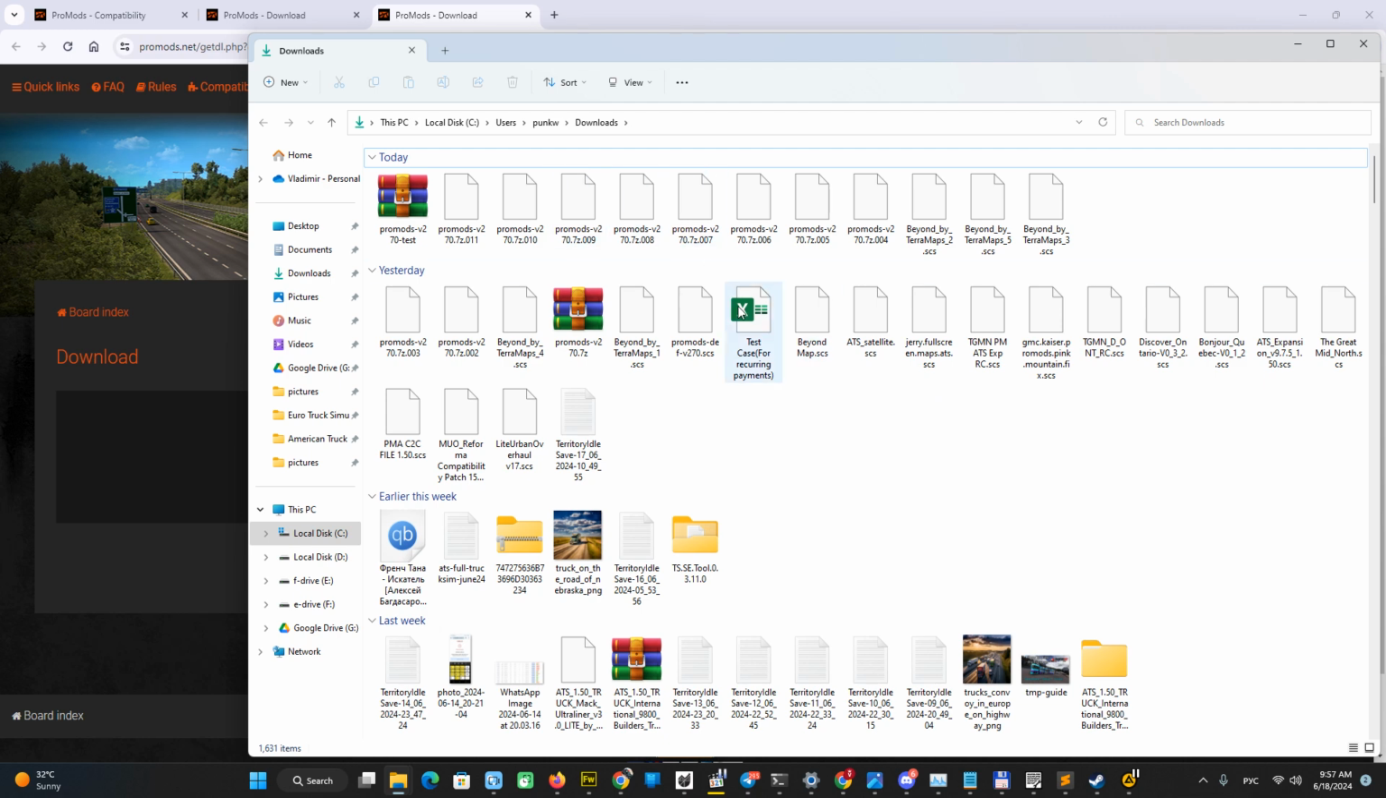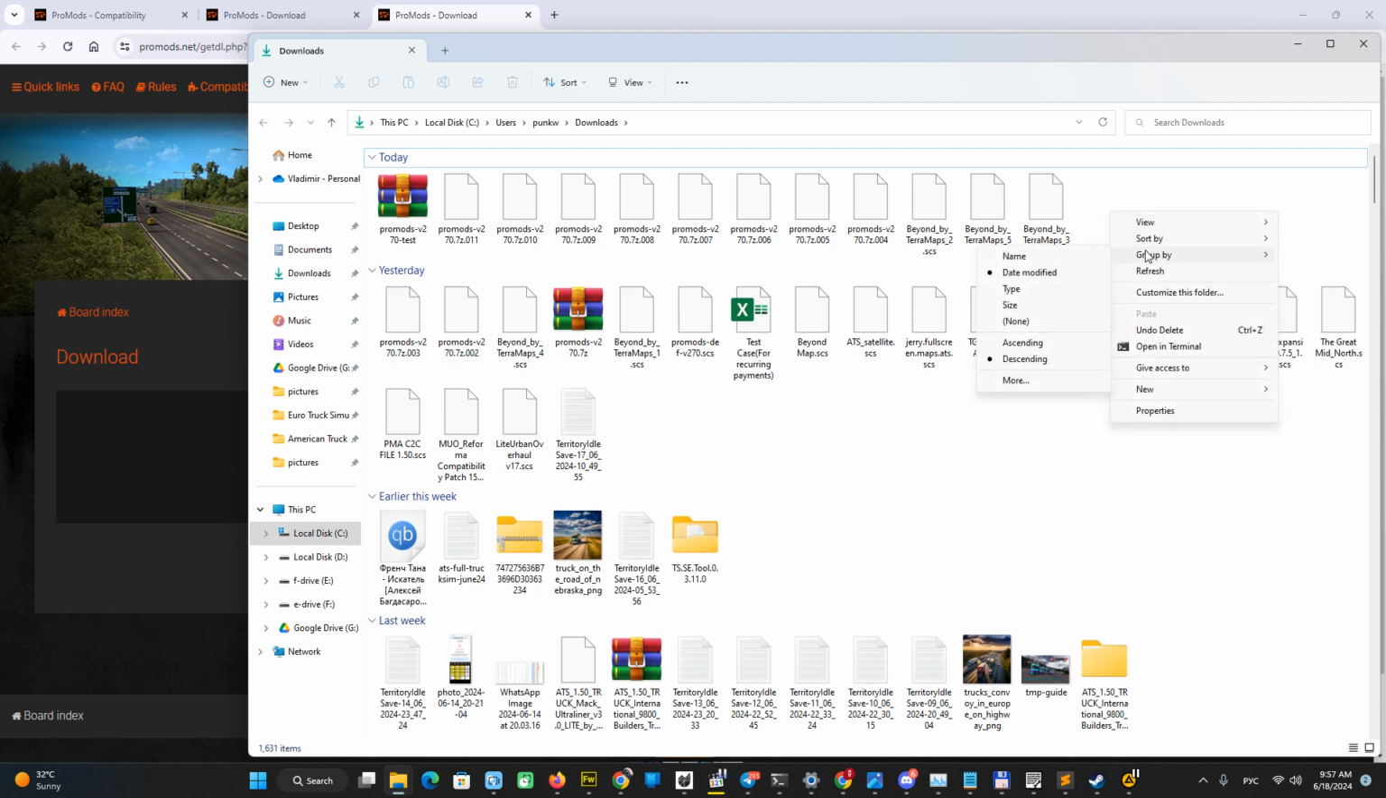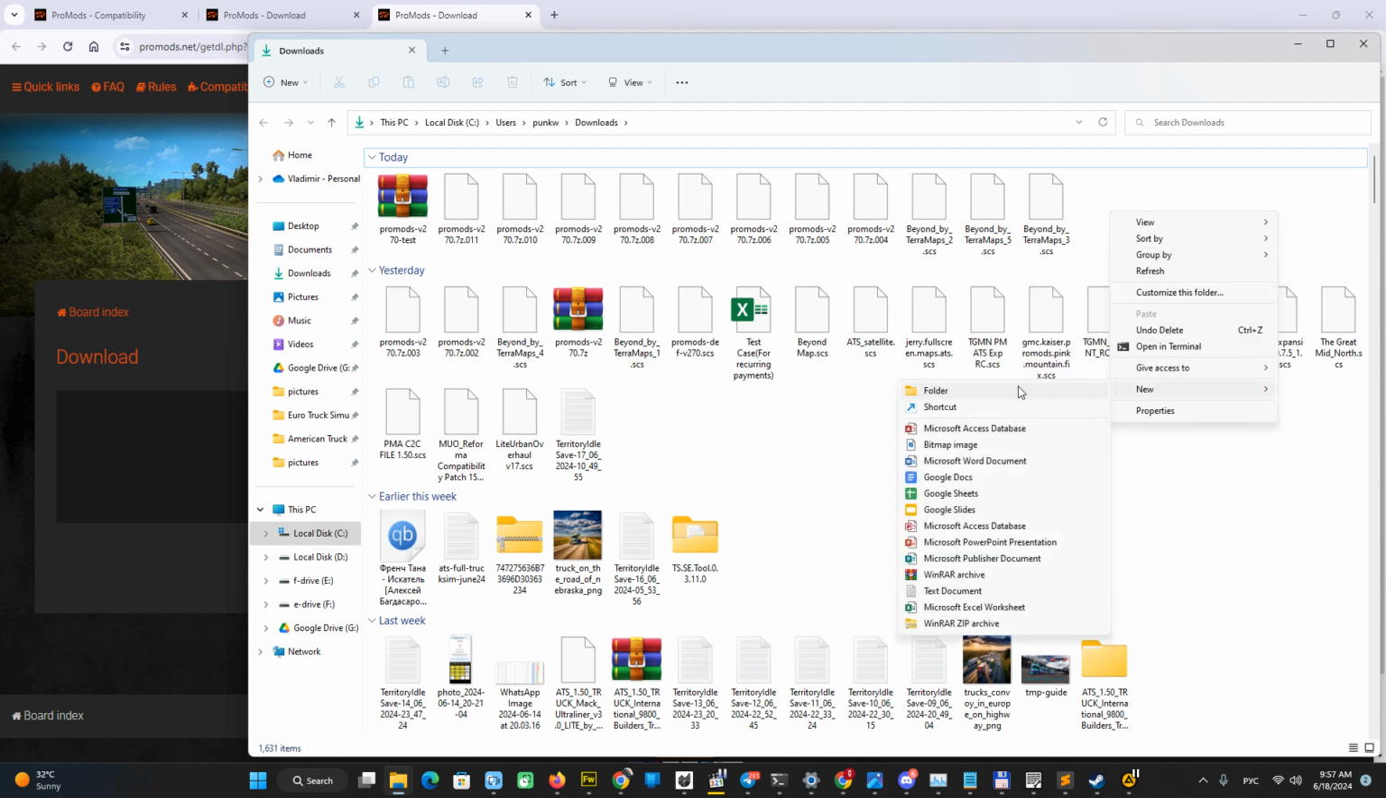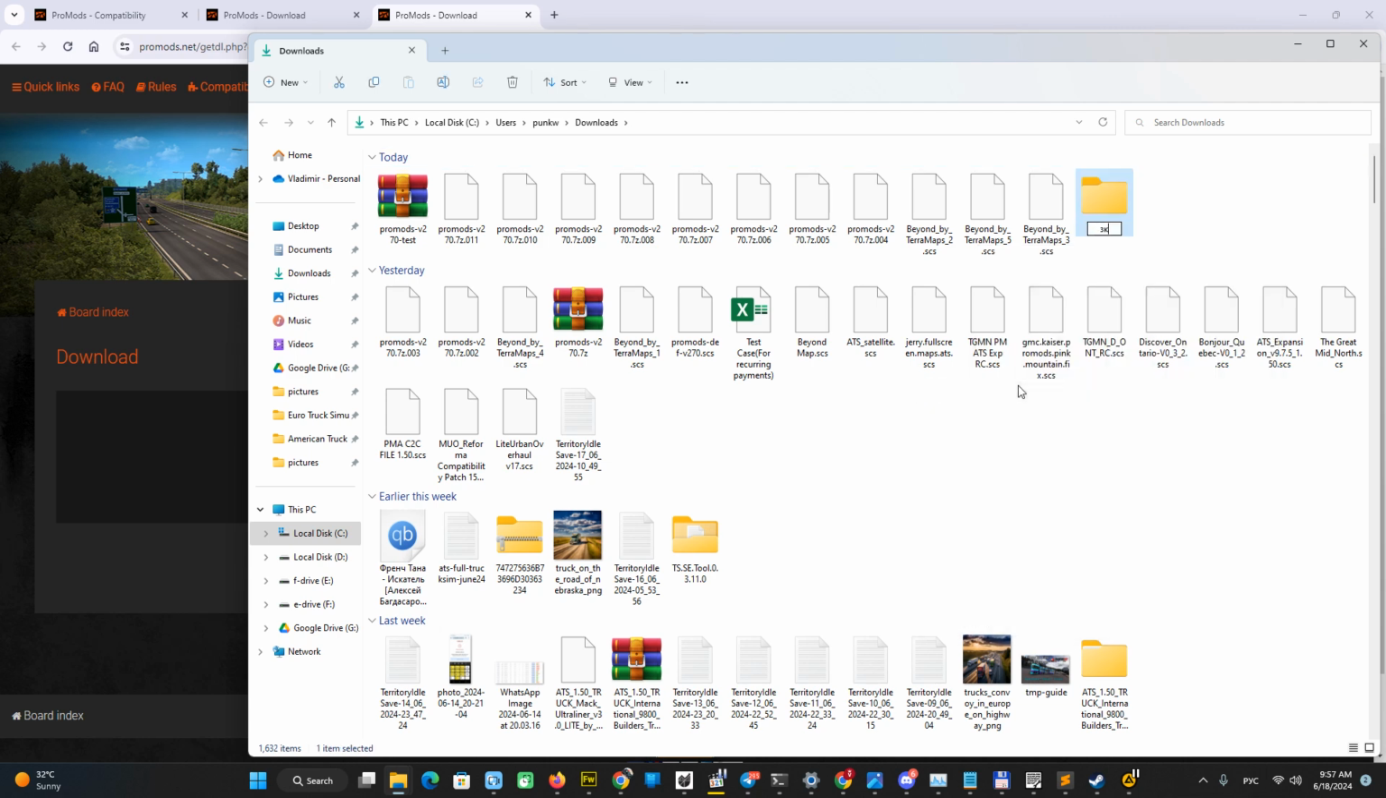Maybe it will be clean, but to be sure that everything is okay, let's create a new folder. Let's call it Promods 150 and put all the files of the Promods there. Do you remember the file which we generated? Number 1, number 2, number 3, number 4, 5, 6, 7, 8, 9, 10, 11, and the test tool as well. And put it in this folder.